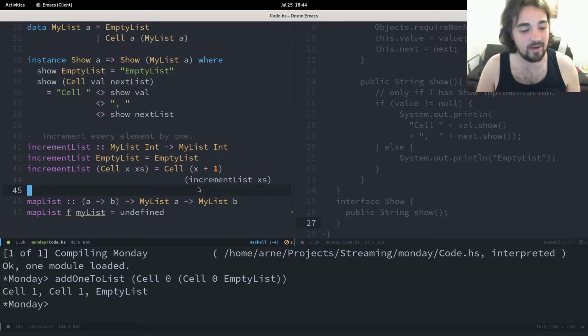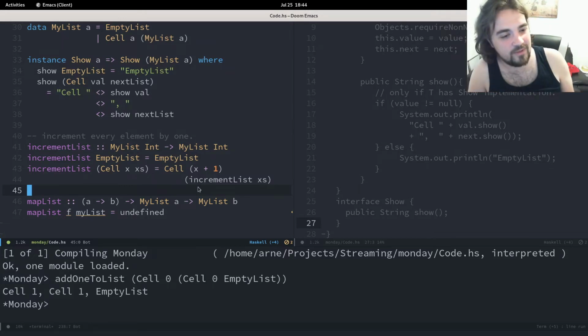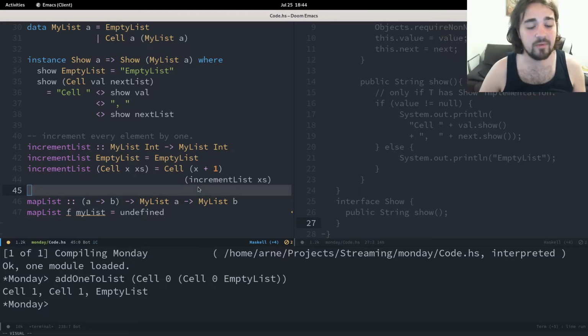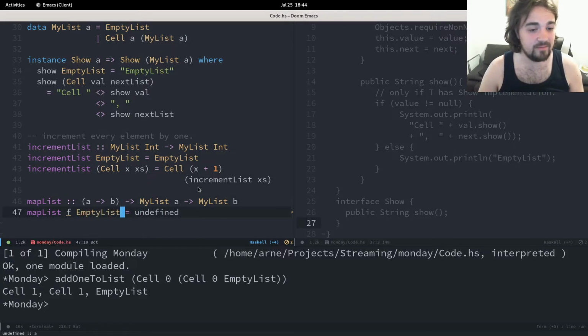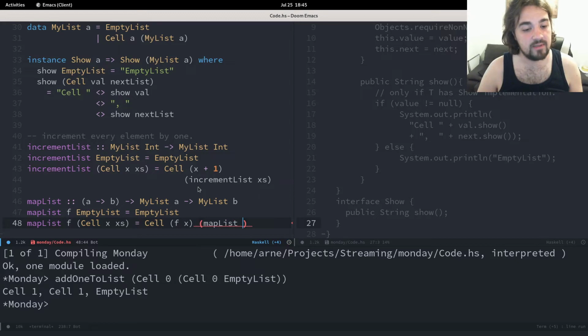That's a master plan. The question, well, maybe I should start practicing formulating questions in a better way. The question was how this would be implemented, and as you correctly saw, it is essentially the same thing. We have one case where it's empty, and in that case it stays empty, and we have one case where we want to operate on the value. So Cell x xs equals Cell, and now f of x, and then mapList with the same function f on the rest of the list.